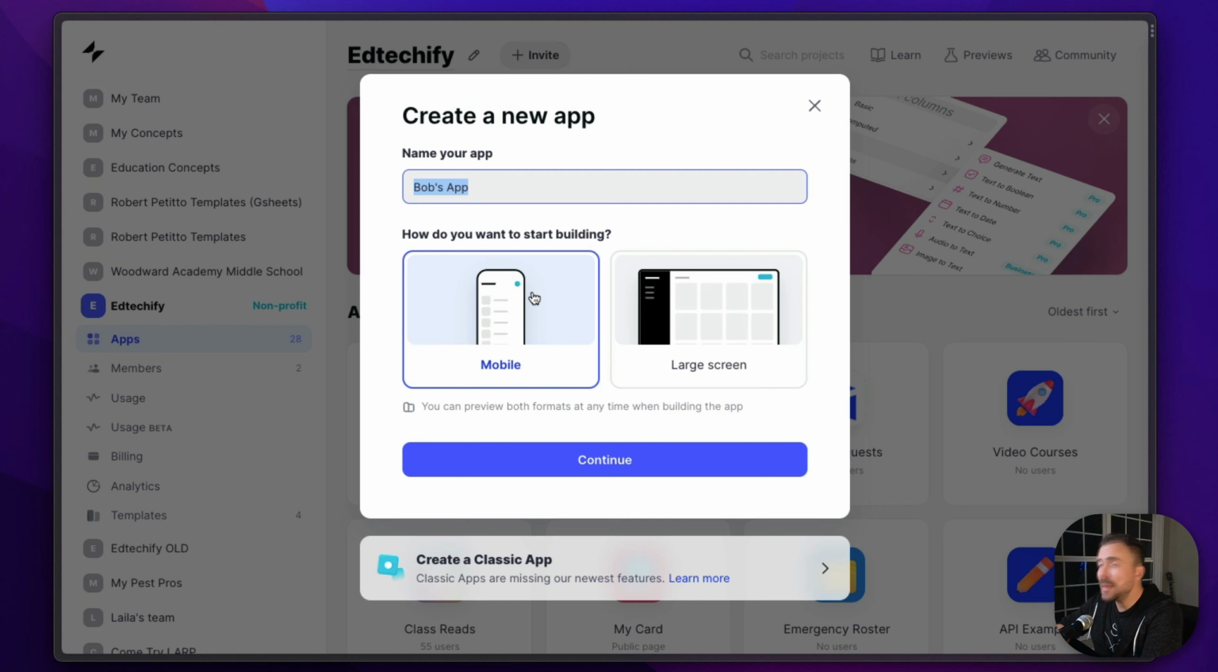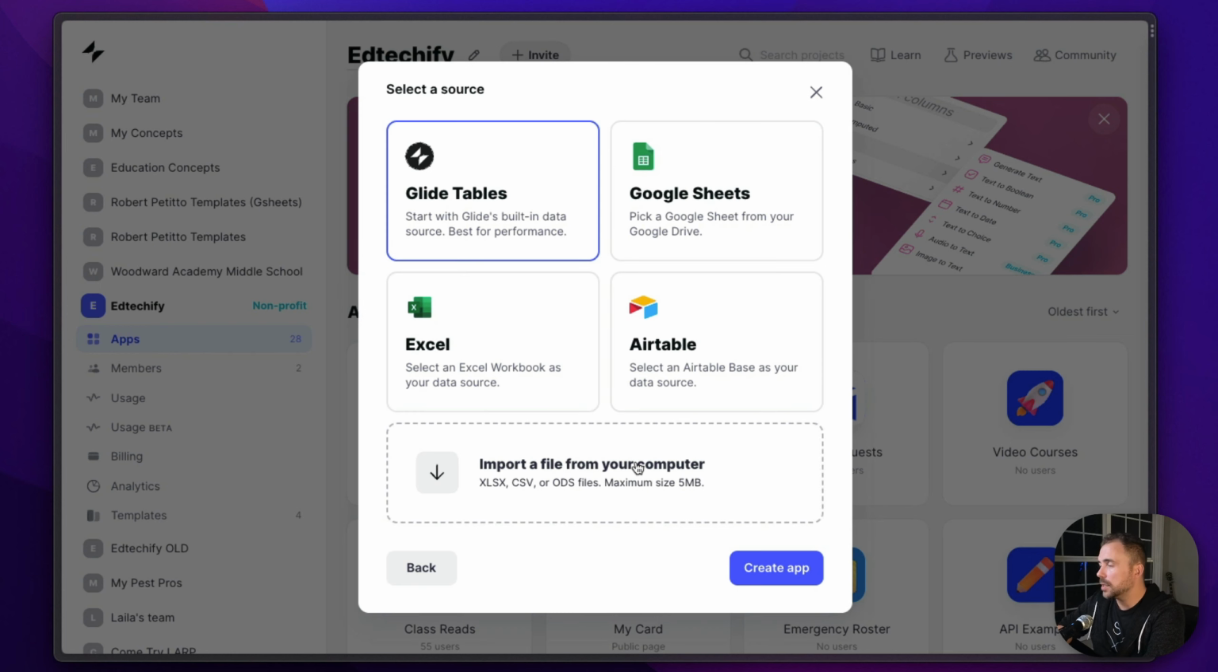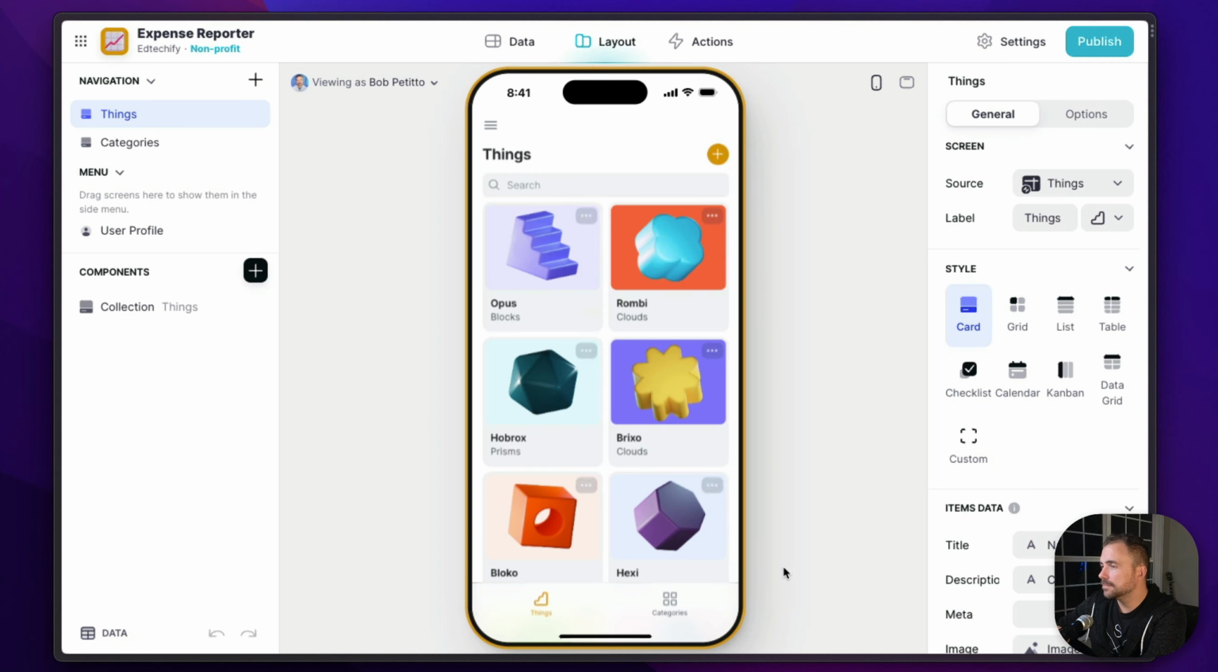I'll just call it anything. Maybe our use case here can be an expense reporter. All right, let's do mobile. Hit continue. Start with a Glide table. Create app. And as always, Glide starts us off with these things in categories, which I'm going to quickly delete here.